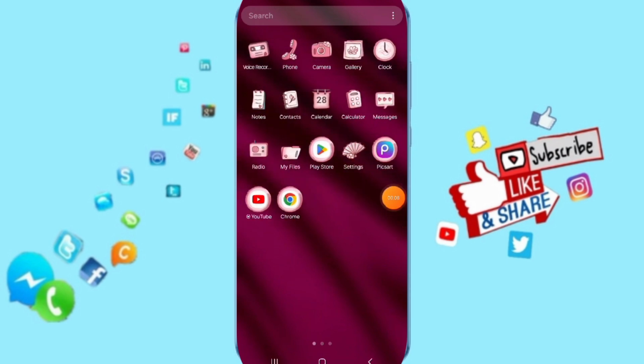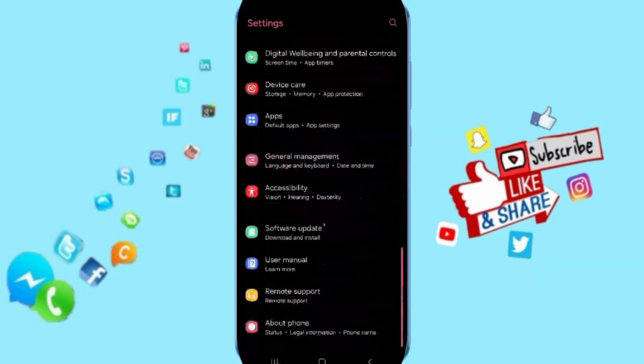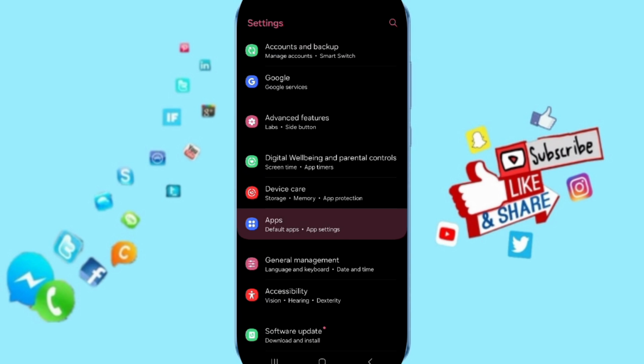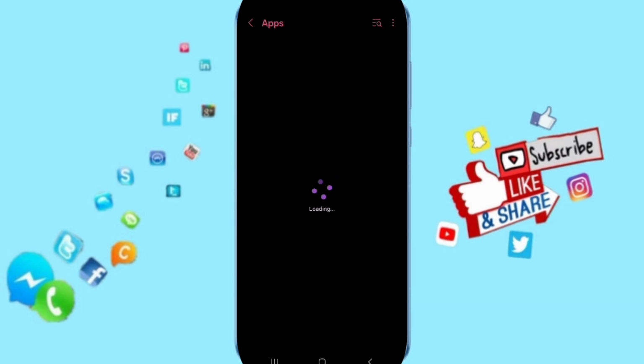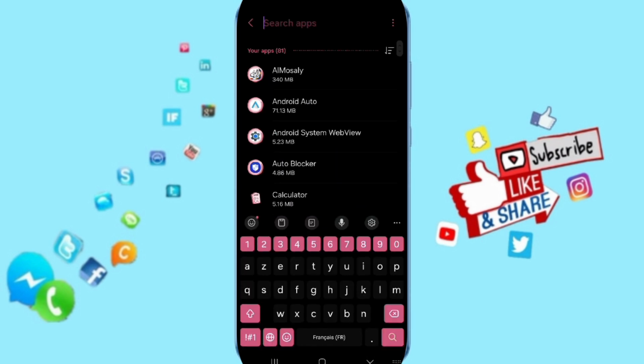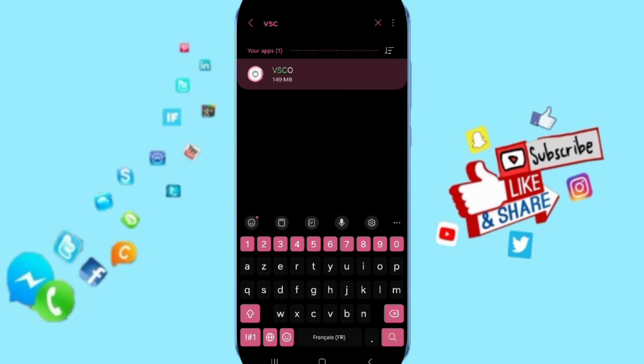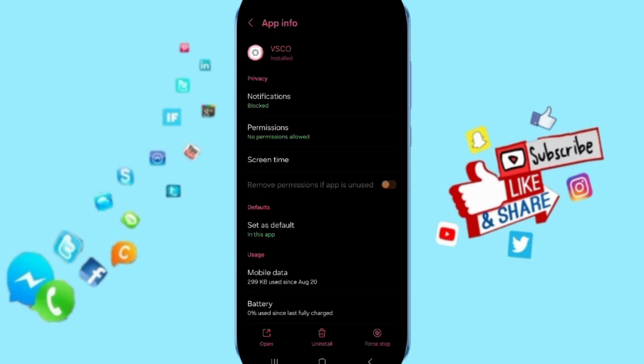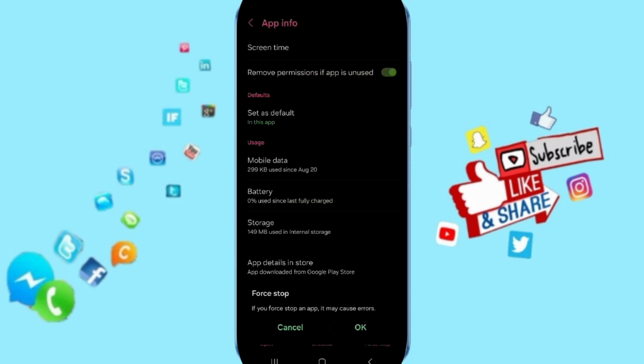You will click on settings. Here you can click on apps, default apps, app settings. On above you can search for the Vsco app. Then you can click on force stop and you can click OK.